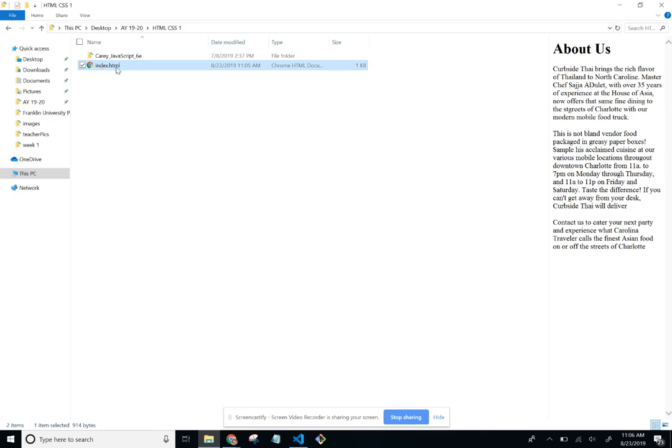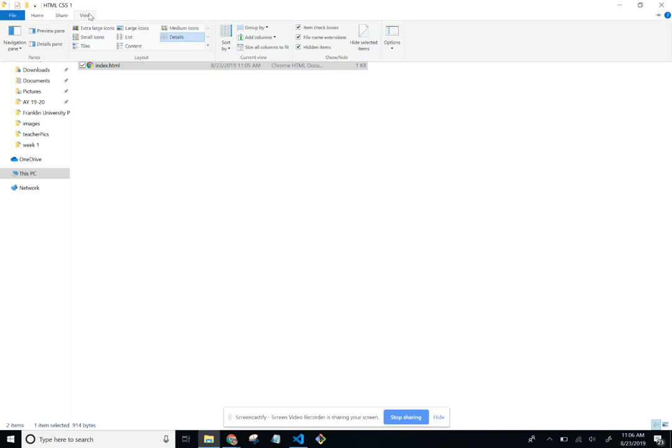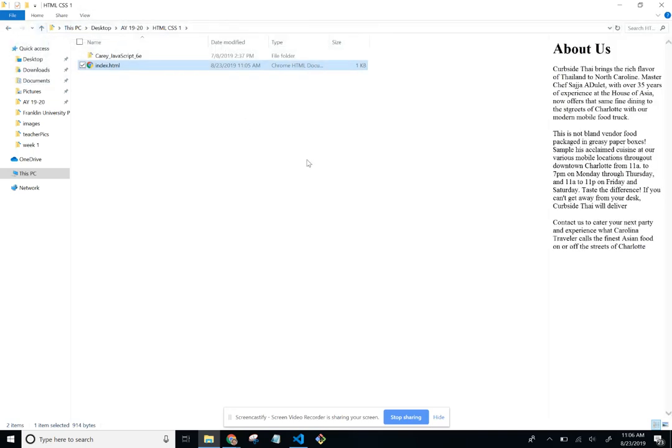And actually when I click on it, you can see the preview if you have your preview on. Like, where is that? Okay. You can turn your preview panel on by clicking View and Preview Pane. You can turn it off the same way. But we're going to actually open this up.